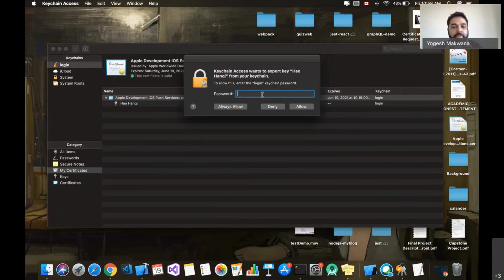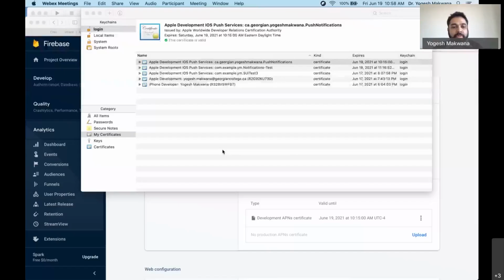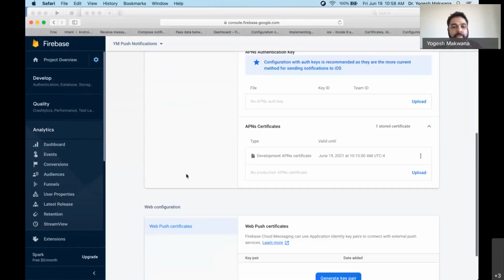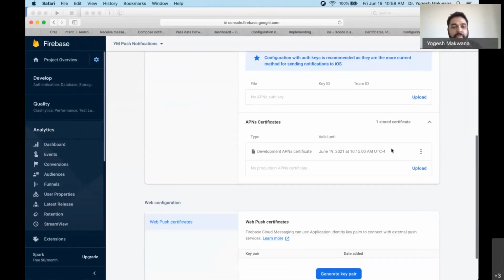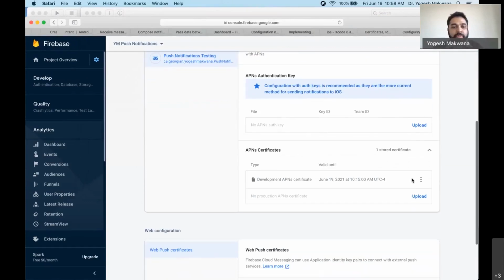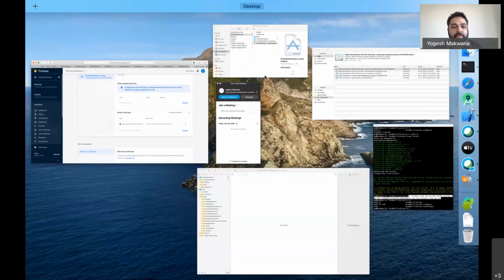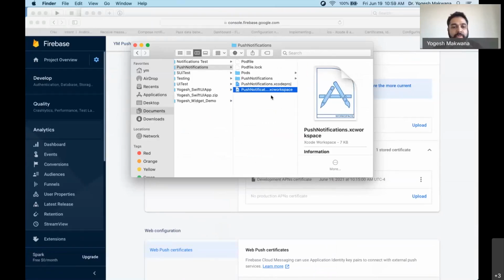Okay, so I'm going to switch to my screen again. Okay, sure. All right. Once you have that, Harry, you will be able to upload it here in the Firebase console. You can upload it, and then we can move on to Xcode.